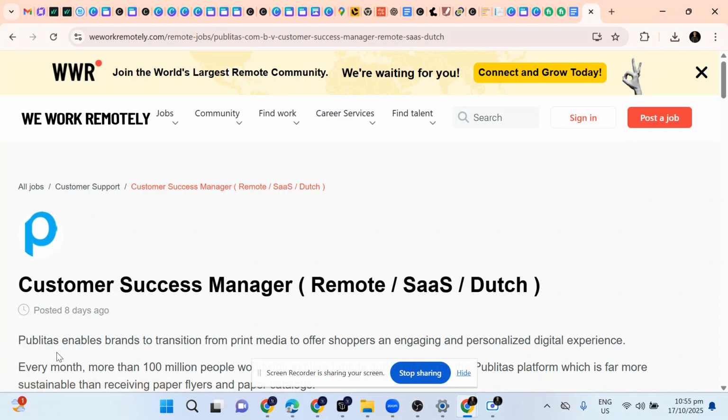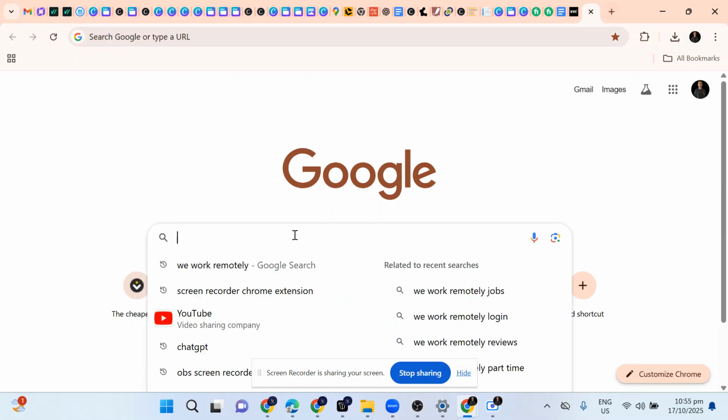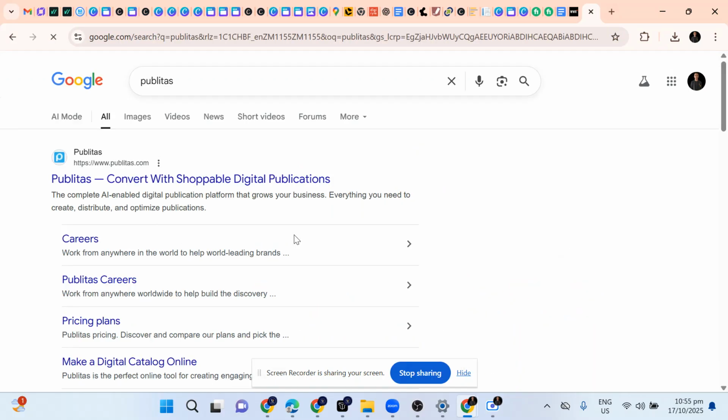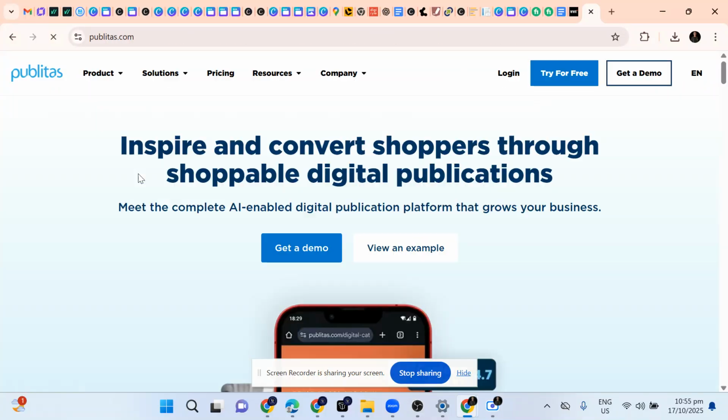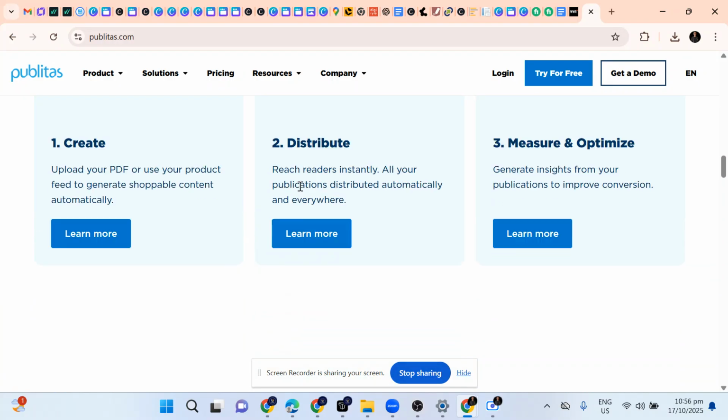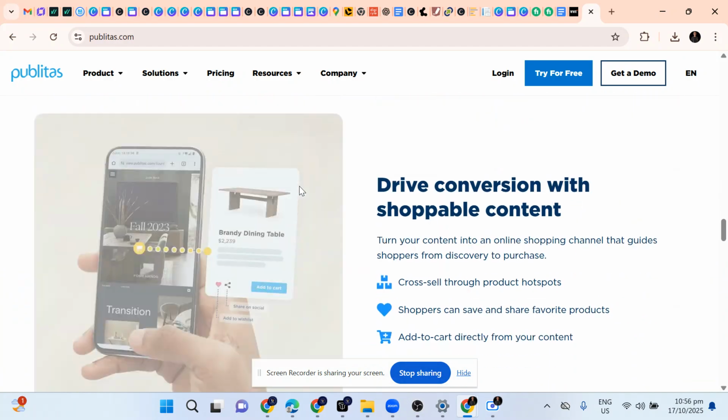Remember the company here that's hiring is Publitas. So maybe I'm just going to open a new tab here and search Publitas. I want to find out what this company is all about. You can see this website, the company hiring you. You always want to find out what company is hiring you, look at what they do, so that you understand what value you're going to be bringing to the table, right?